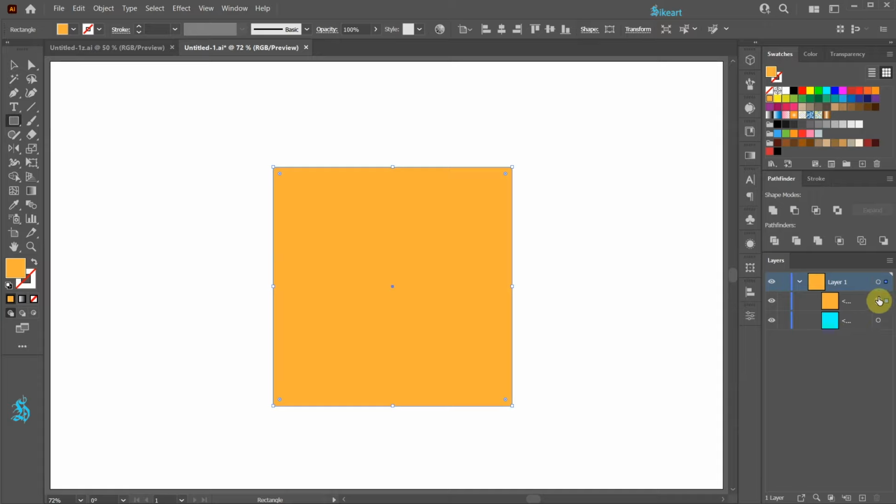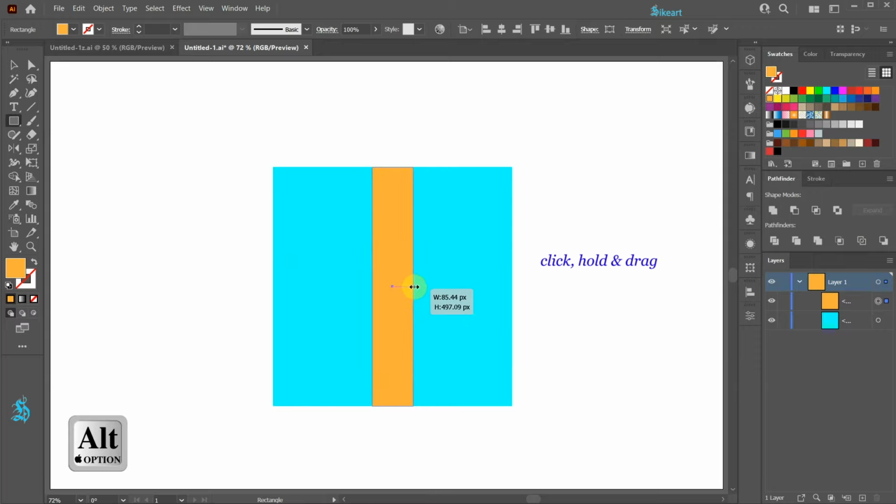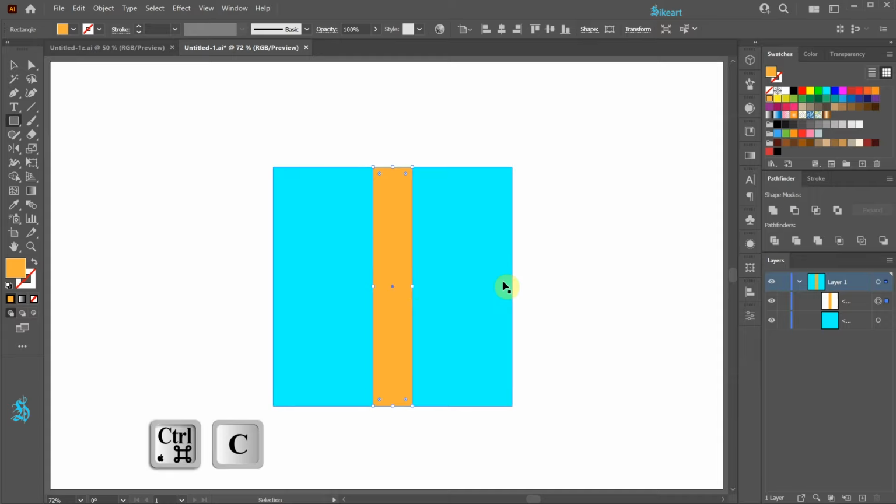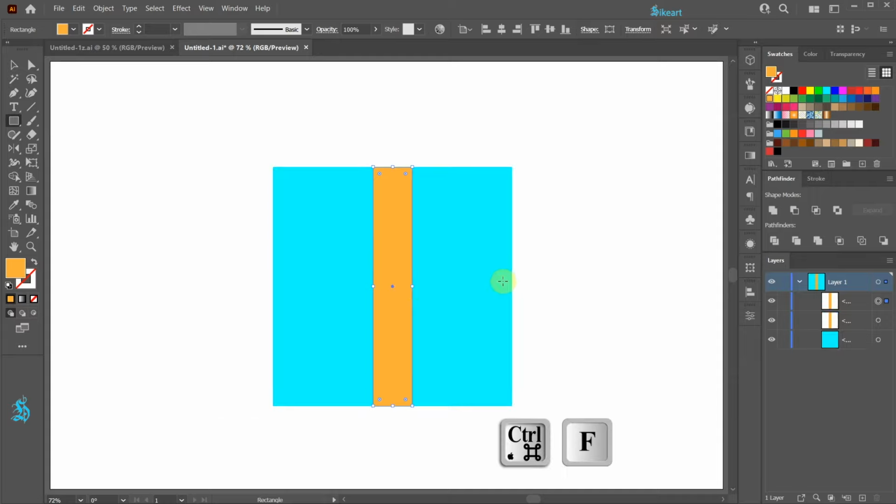With the top square still selected, press and hold down the Alt key and then click on this anchor point, hold and drag to change its width. This will be our ribbon. Let's duplicate this shape. Ctrl C to copy and Ctrl F to paste it in front.